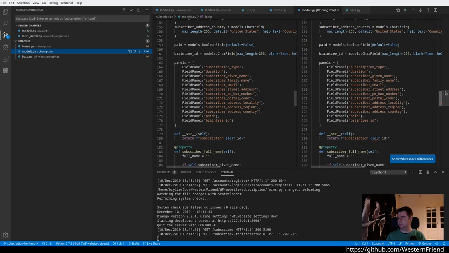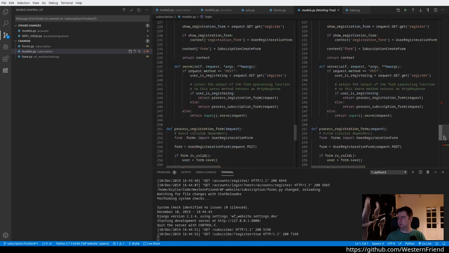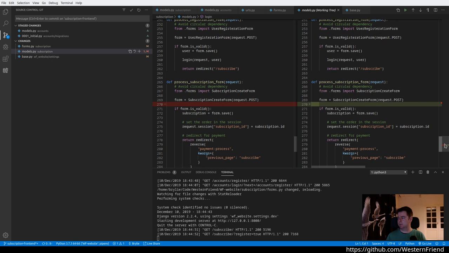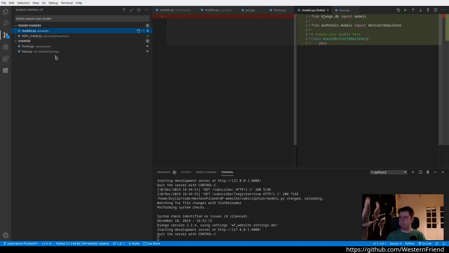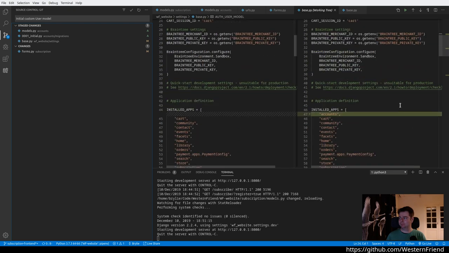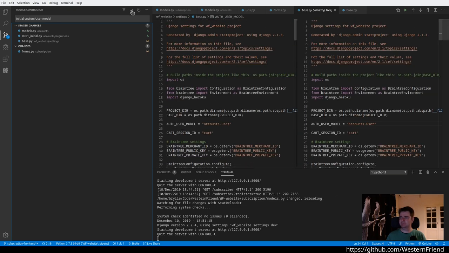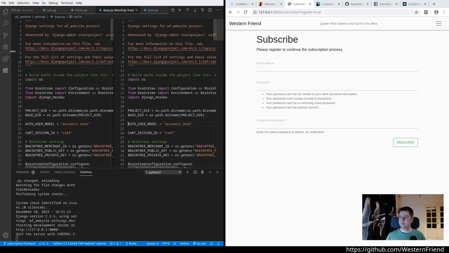See the difference here. Oh, it's a white space difference. Good, all right. Kind of grouped all those together, but that's fine. Those last few commits.